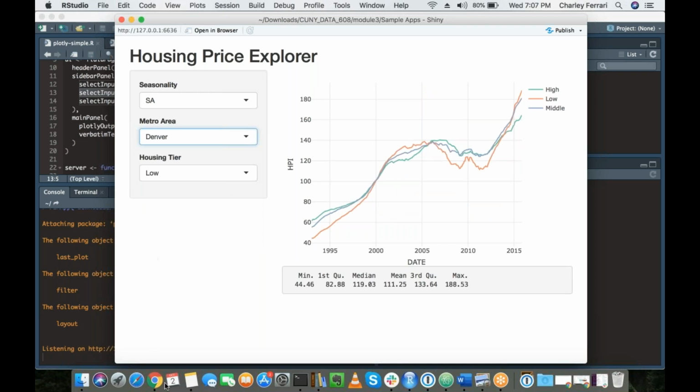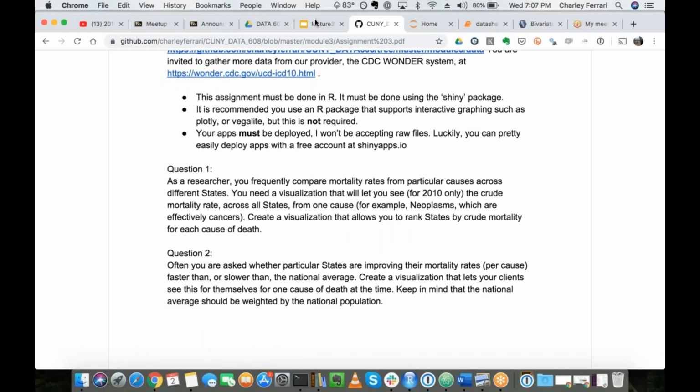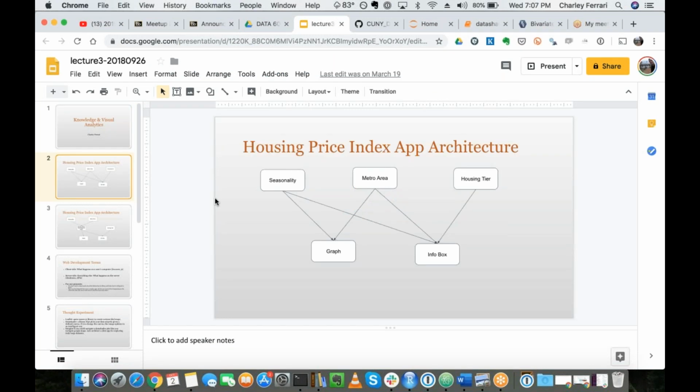One helpful way of thinking about these sorts of architectures is to draw it out in a diagram like this. Could everyone see the diagram that I'm looking at here?